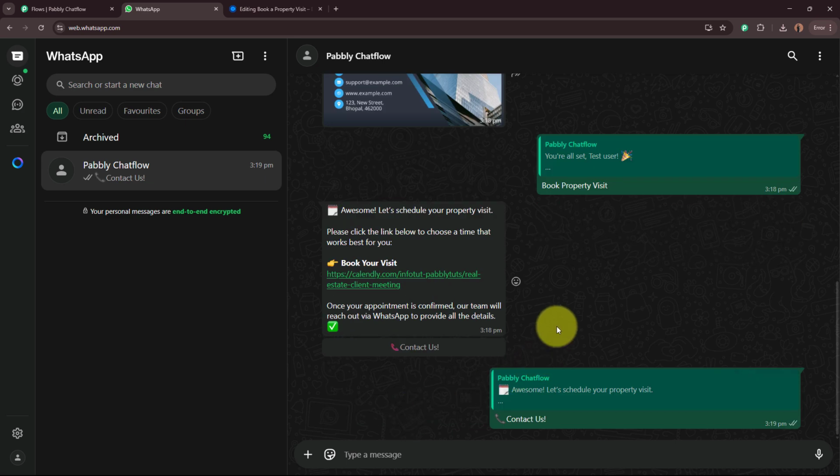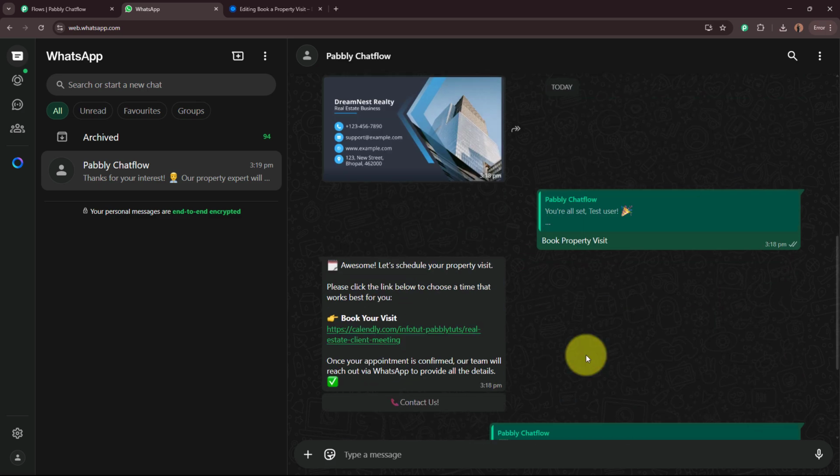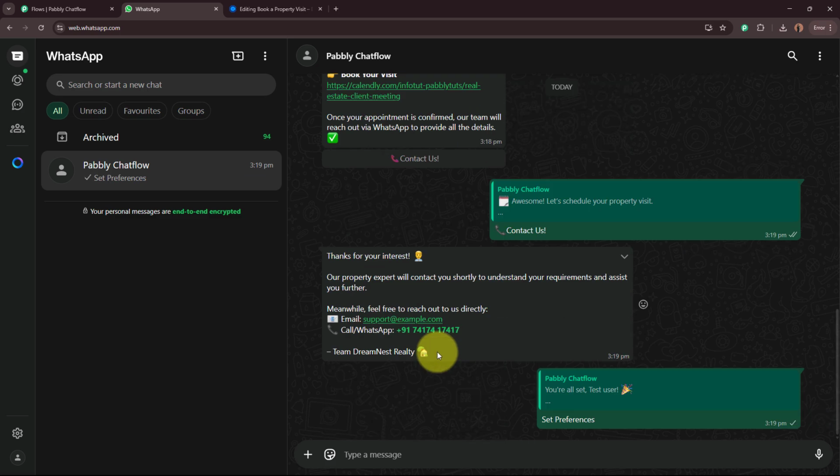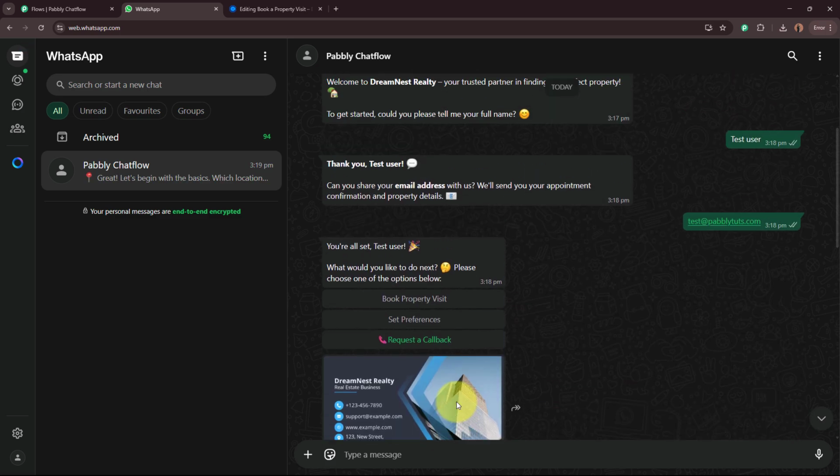I'm going to click on this contact us button right here. As soon as I do that, you can see I have received the message with the email and the phone number of the company. If I go up and click on this button of set preferences, you can see I will receive the message from this bot right here.